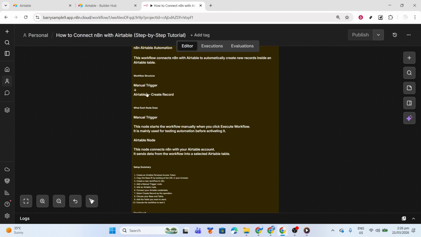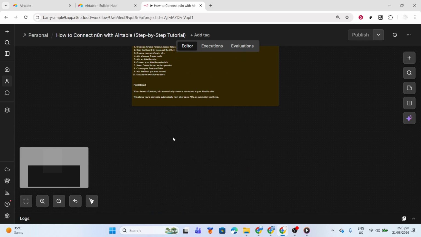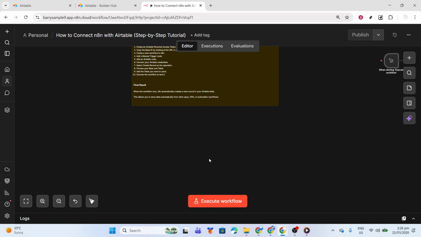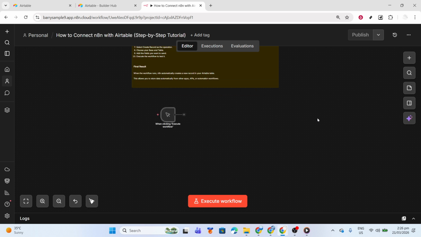Next, add a manual trigger node. Click Add Node, search for Manual Trigger, and drop it onto the canvas. This node is perfect for testing because it lets you start the workflow on demand using the Execute Workflow button. It's a safe, repeatable way to validate your setup before you connect it to anything live.